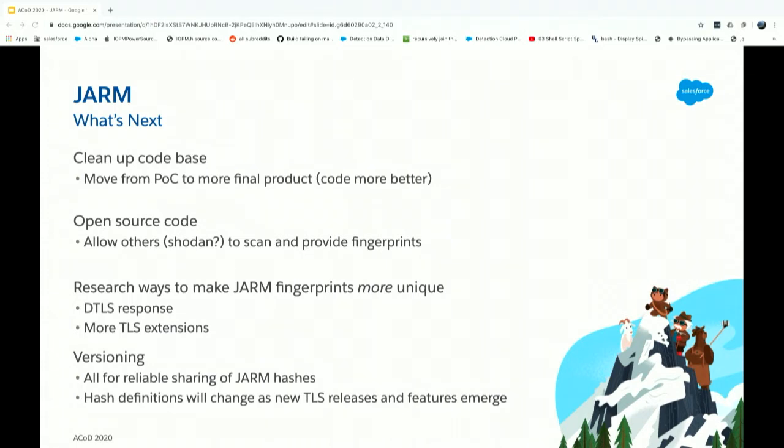We're also looking at additional research to try and make the fingerprints as unique as possible. So they're already looking very promising, but if we can make more unique fingerprints, that's always better. One of the things we're potentially looking at are DTLS responses, for instance, or adding more TLS extensions in it. And then finally, we need to version this, because as new TLS extensions and TLS versions come about, the fingerprints are going to change. And so that we can share it and keep it reliable, we need to version this.